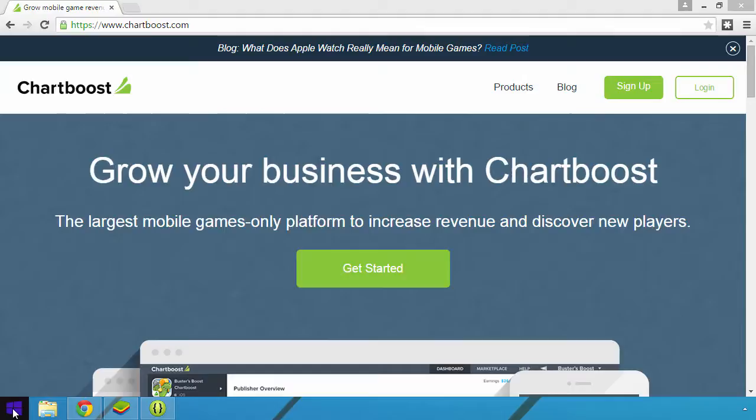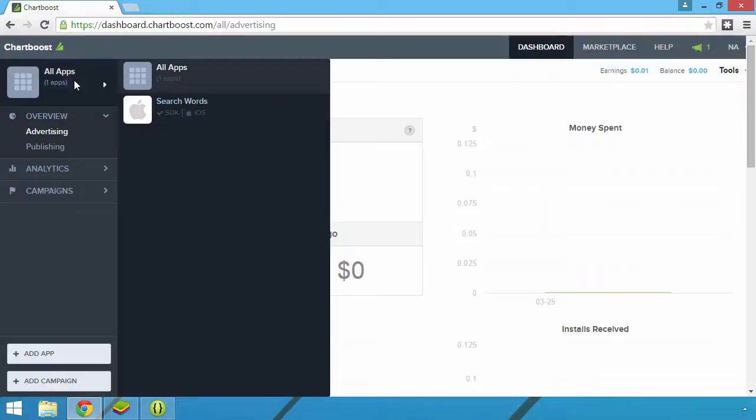Let's start by opening the Chartboost webpage located at chartboost.com. Here you will need to sign up for an account. The registration process is free of charge. I already have an account that I'm using for testing, so I will use the login button to sign in into my account. As you can see, right now I only have one iOS app that is using Chartboost, and this is a test app, not published on the Apple Store.